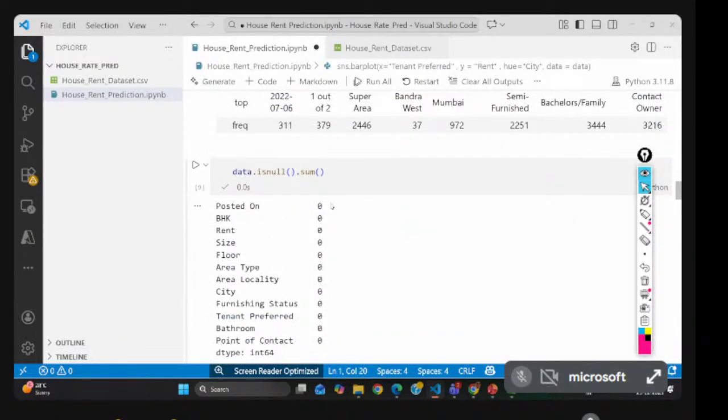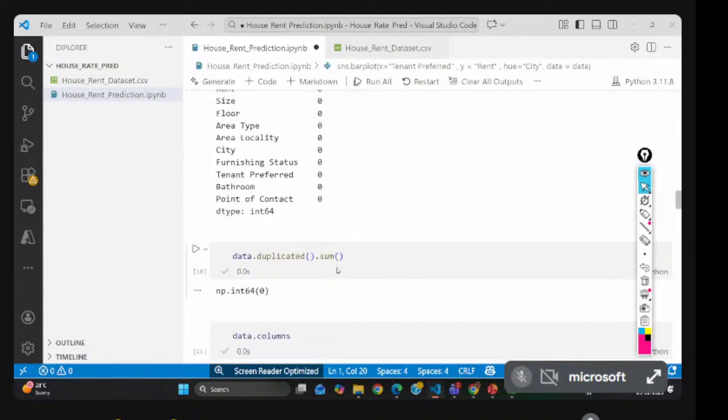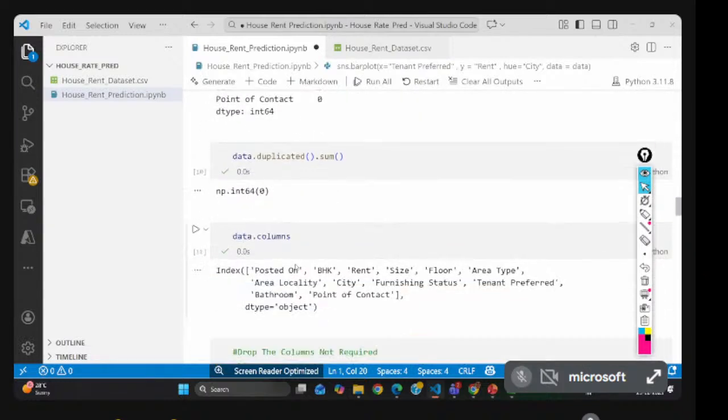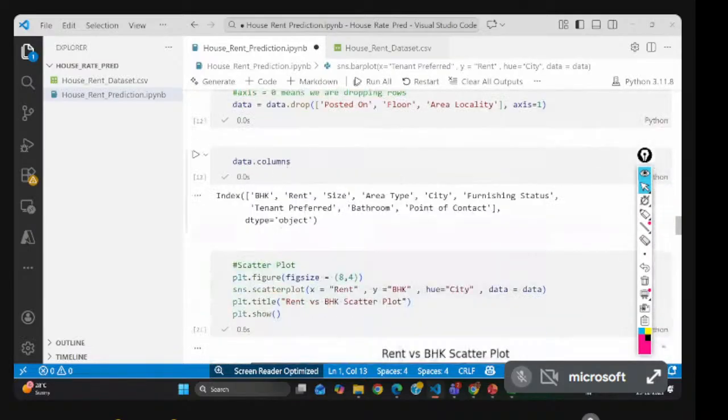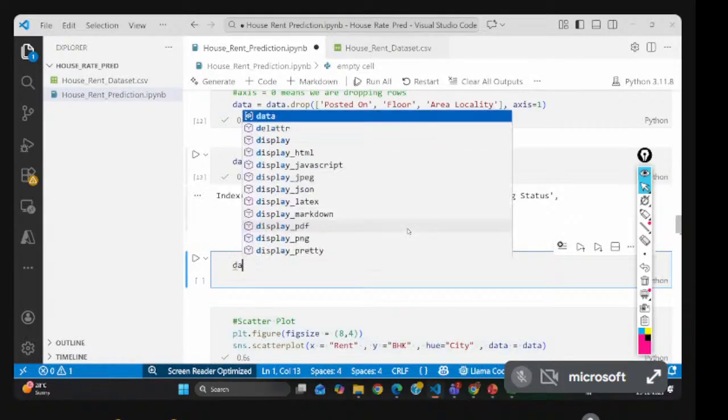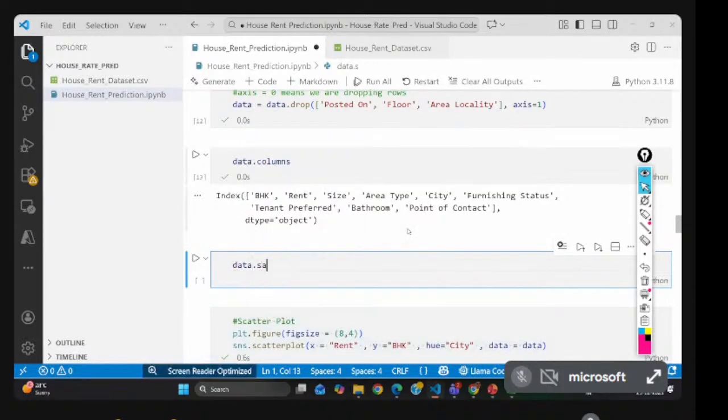Then we check if there is any null value. No, so there is no need to add any value. Is there any duplicate value or duplicate column? No. Then we saw the columns again. Why? Because I have to drop a column, so we drop the column. After dropping the column, what do we get here? Suppose I write data dot shape. Initially what is the shape? 12. Am I correct?